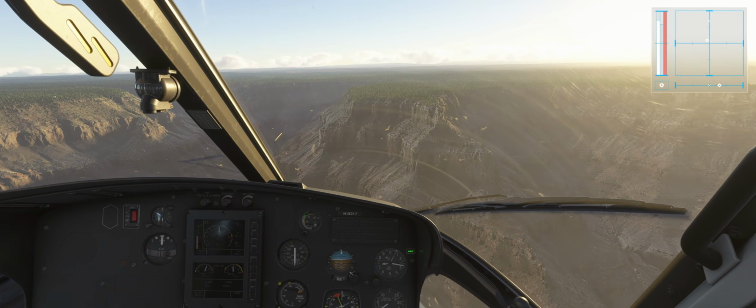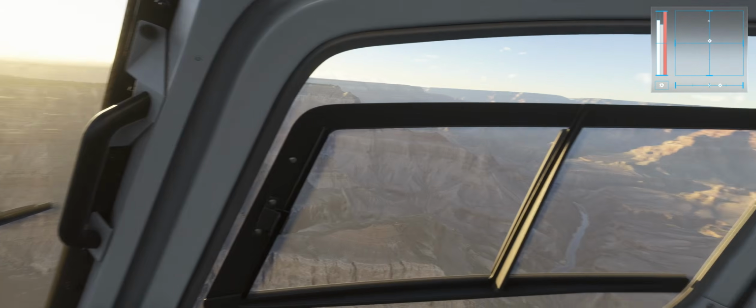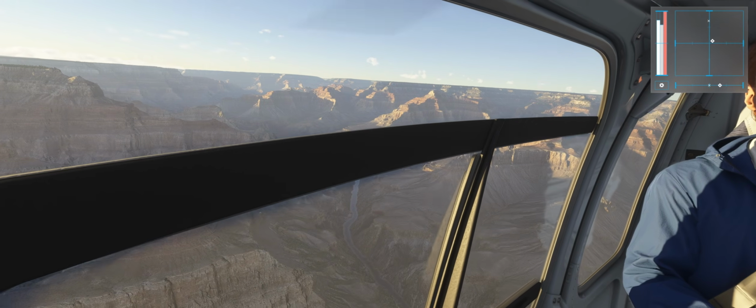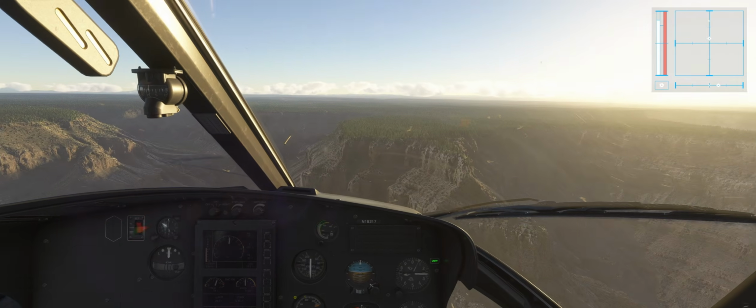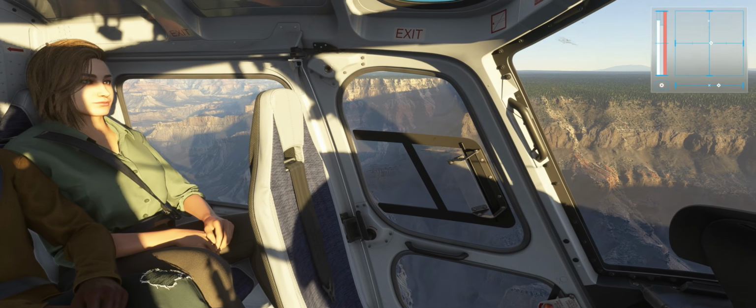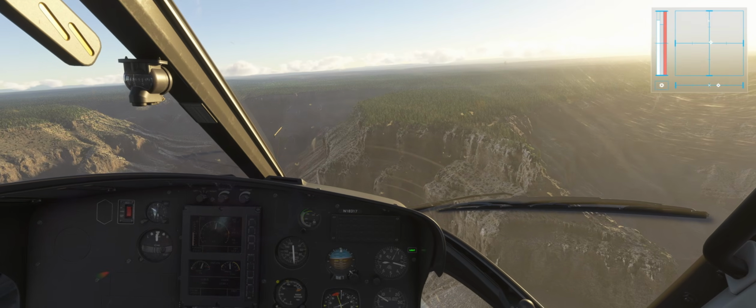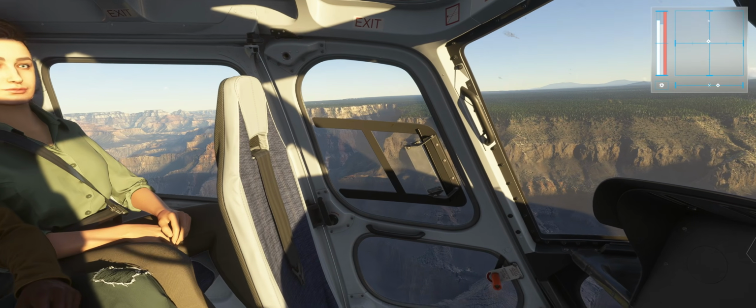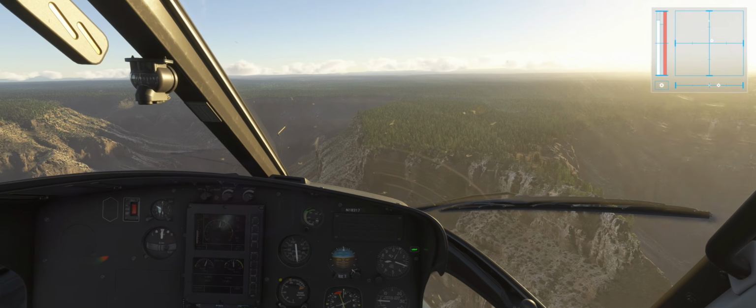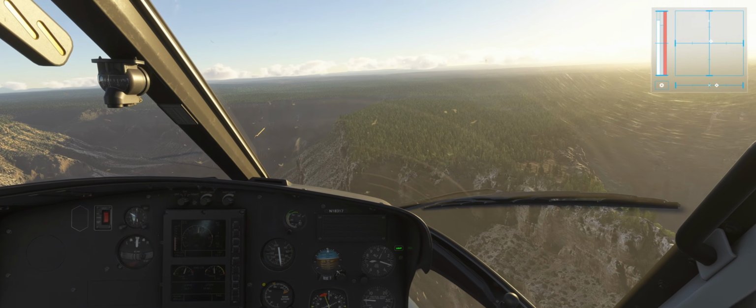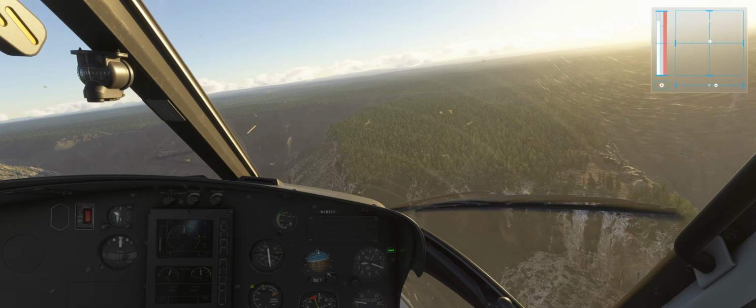Now we're back to real life again, almost. One last look out there. Gosh, what a view. I mean, good job, Microsoft Flight Simulator 2024 team. No wonder they wanted to have their international launch event here.